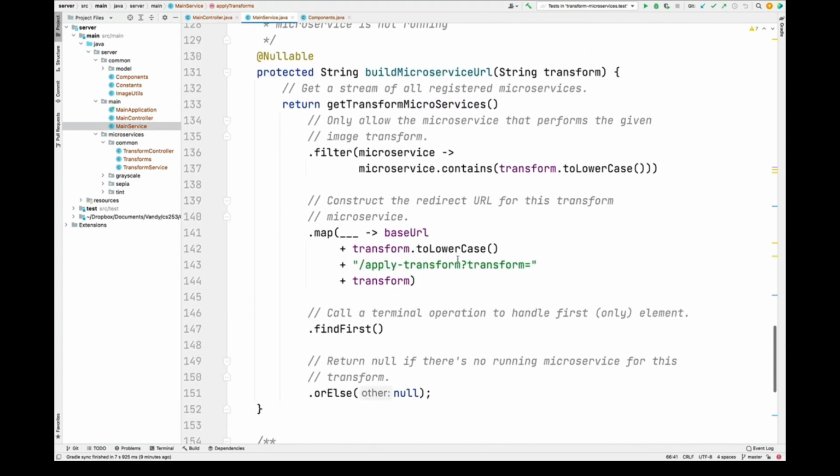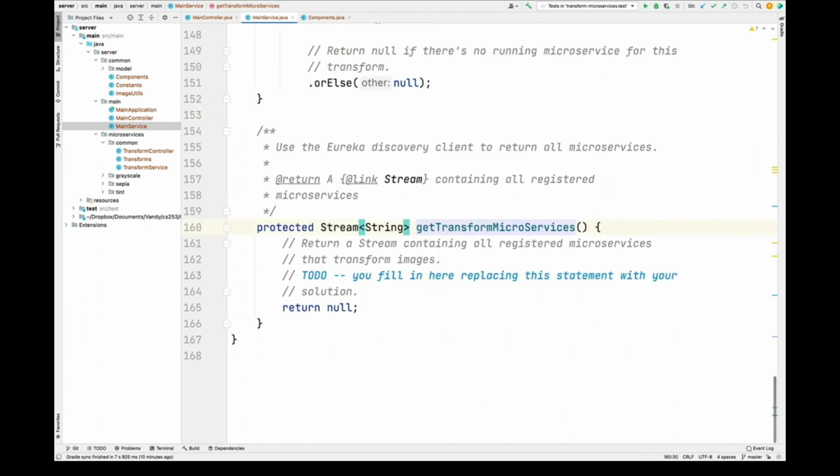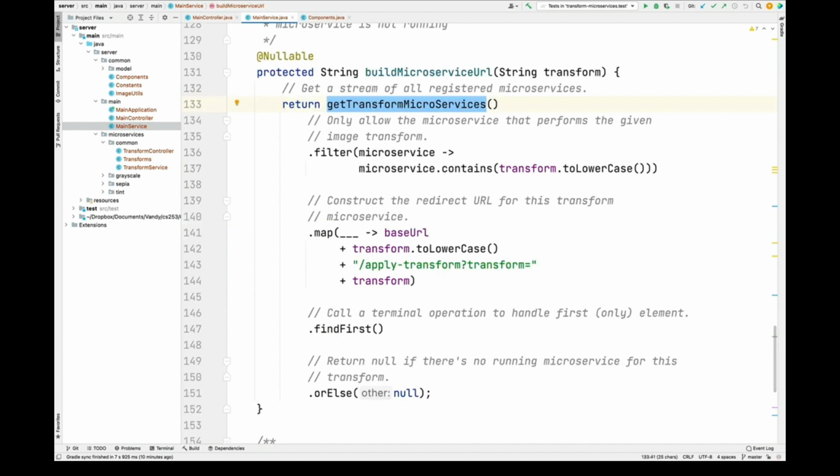Here's build microservice URL. I believe I provide all the code for this. It's a little tricky. It basically goes and calls get transform microservices, which we'll look at in a second. That's a little helper method down here that you have to implement. And get transform microservices is going to use the discovery client to get the list of all the microservices, and then you convert that list into a stream. So it's a pretty simple little helper method, but that gets you a stream of the microservices. And then we provide the rest of the code.